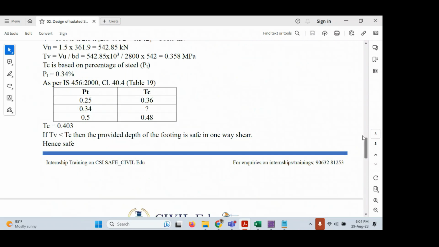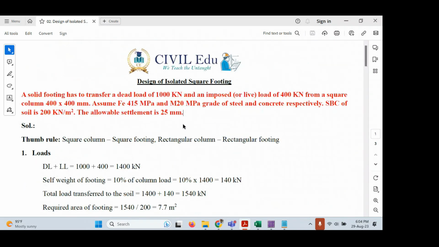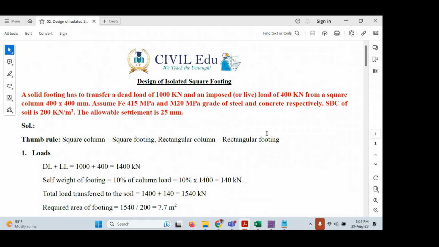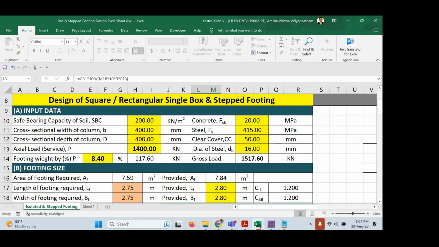Before taking you to the CSI SAFE software, let me show you the Excel sheet for this one. I have an Excel sheet which is used to design the isolated square footing. Let me show you that. In this Excel sheet, you have to give some input data, and once you give the input data, it will give the output data.